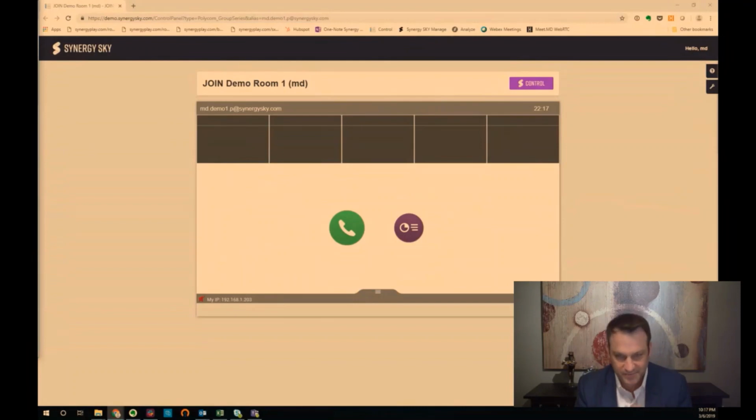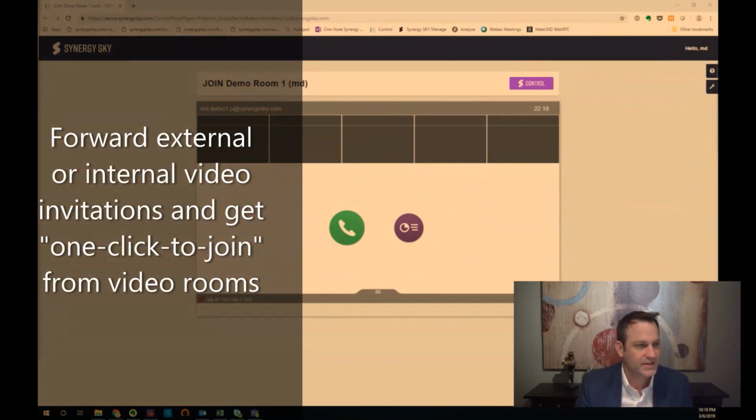In this scenario, we're going to change things up a little bit, and we're going to use a Polycom Group Series system for our use case. This one's a little bit weird. It's the case where you get an invite from somewhere and you want to use that to create a one button to push using Synergy Join. In this case, I'm going to be using an invite that I received from a colleague at Zoom.